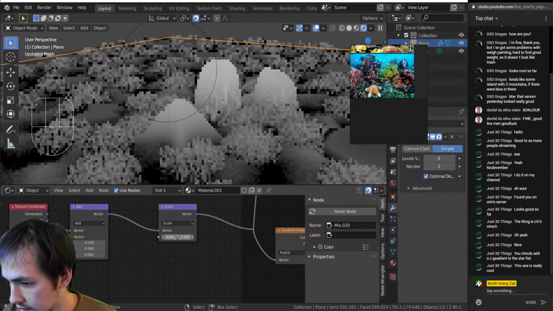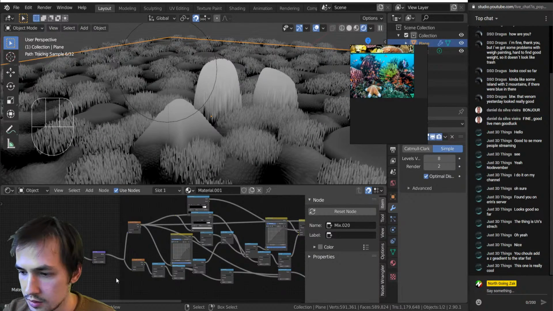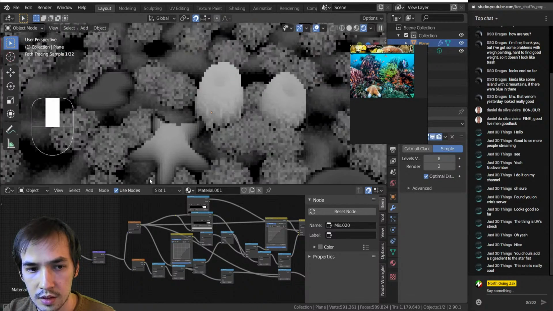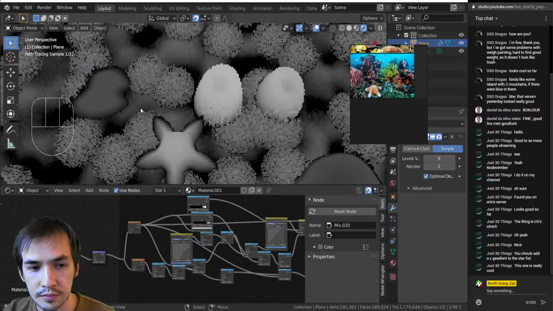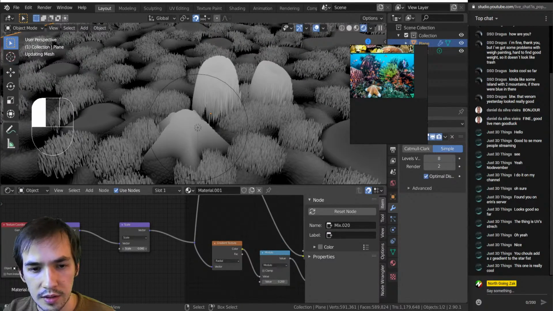You should add a Z-grain to the star first. Let's see. You should add a Z-grain to the star first. Yeah, you can elaborate on that if you want.